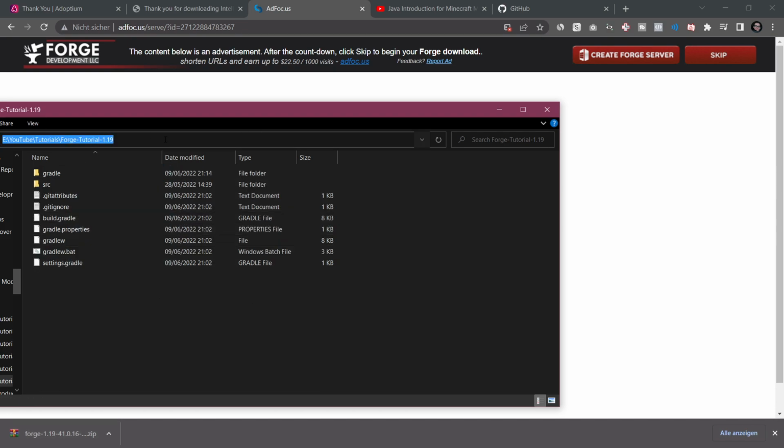Then let's just copy this over. Let's click in here and press Ctrl-C to copy the actual directory path where this is located, because we're going to need that in just a moment when we actually start IntelliJ.